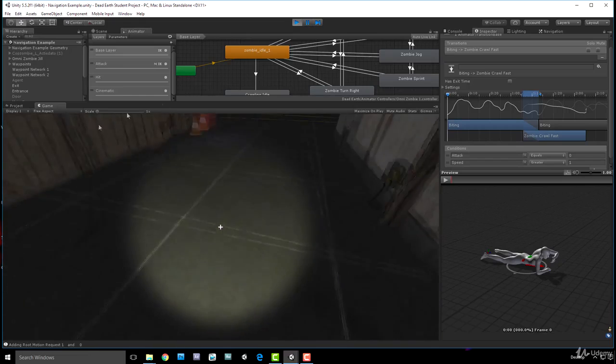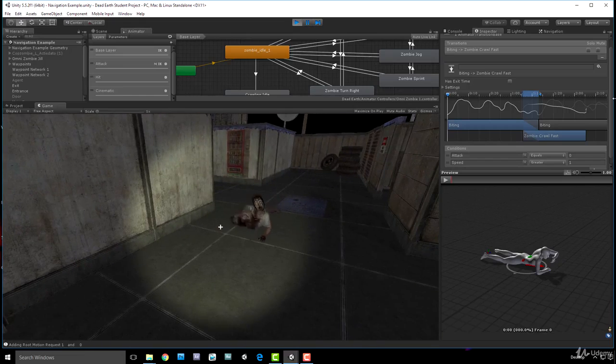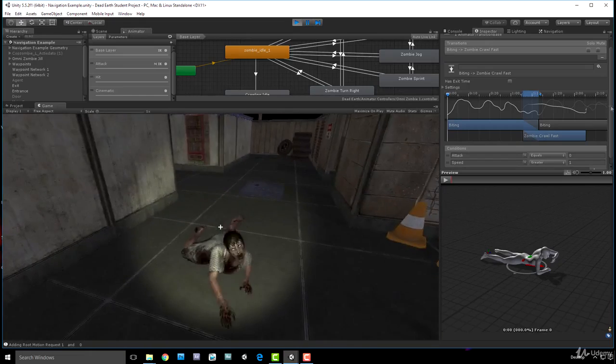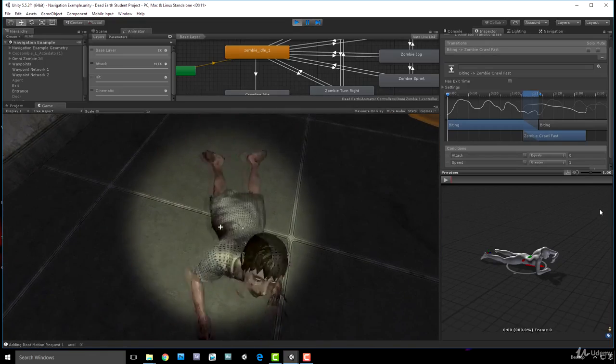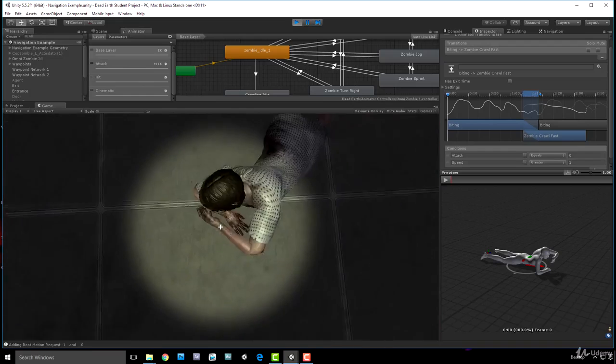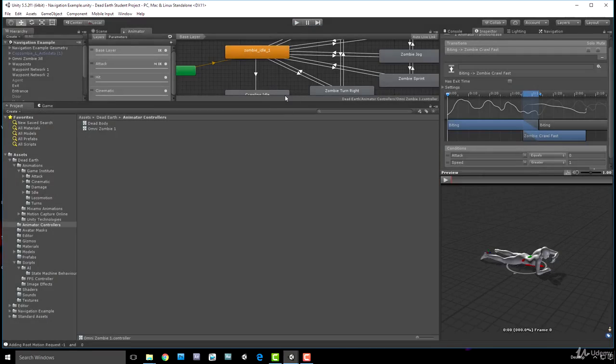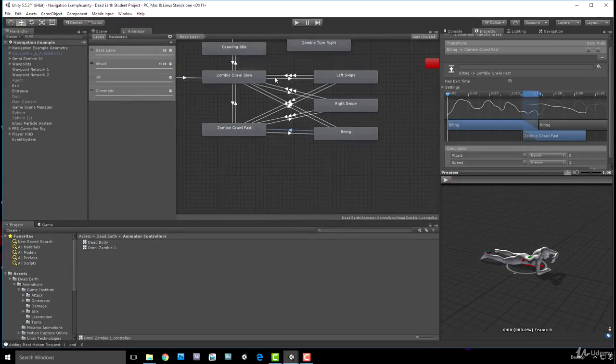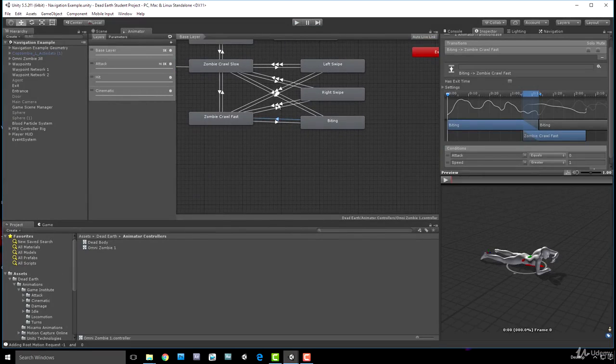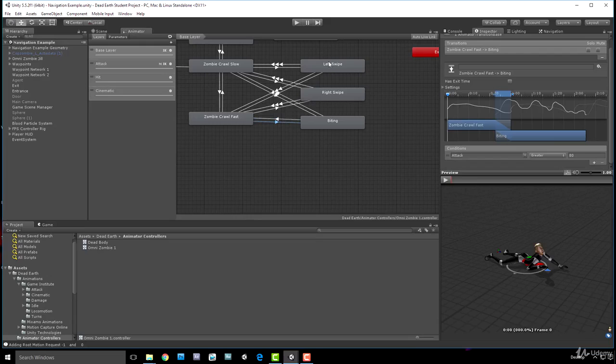Kind of moving around a little bit. I think we probably have to use root rotation on those as well, possibly. I'm not sure. Yeah, maybe we do. They're sliding around a little bit, and I don't know if I like that. I also want to turn down the probability of the biting as well, because that is happening way too much.